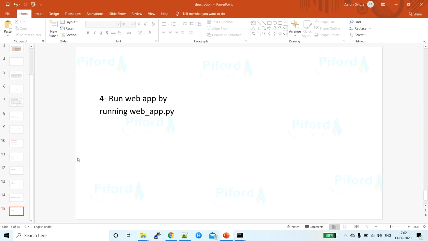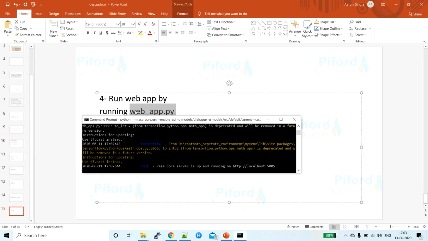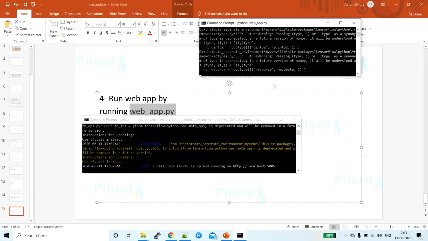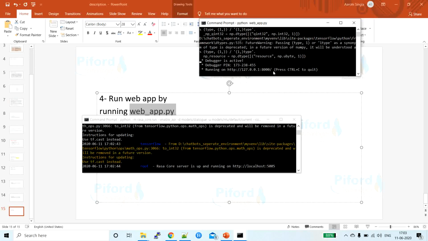Now what to do in second command prompt? In second command prompt, write this command. Our web application. Open, this is my second command prompt. I'm writing here Python and then web app.py. So this is my second command prompt. Okay, now the chatbot which user will see, it is running on this URL, and the bot server which will reply to the user queries is running here.